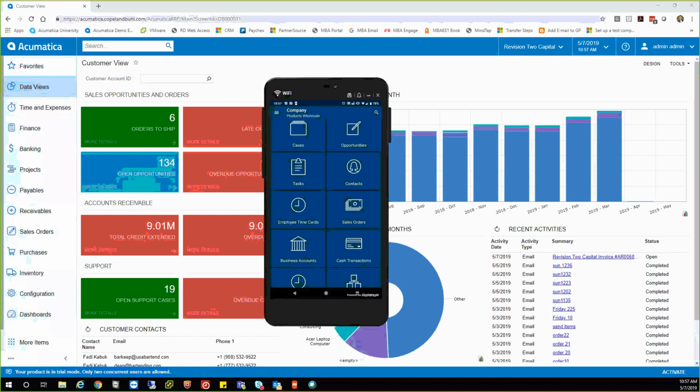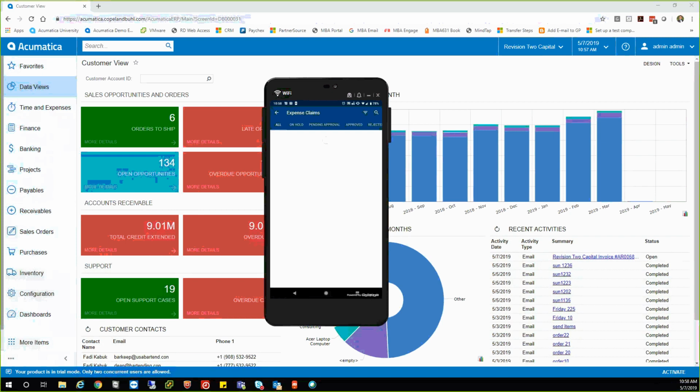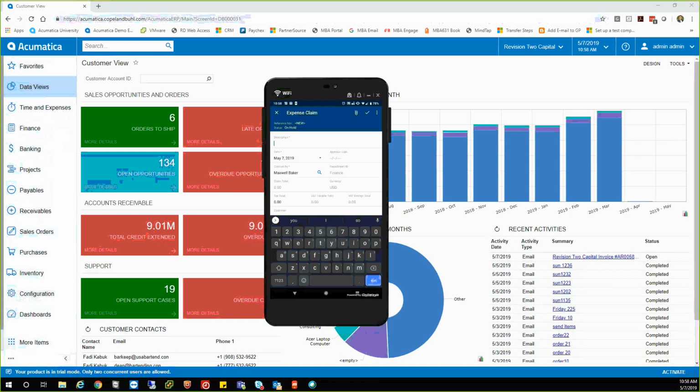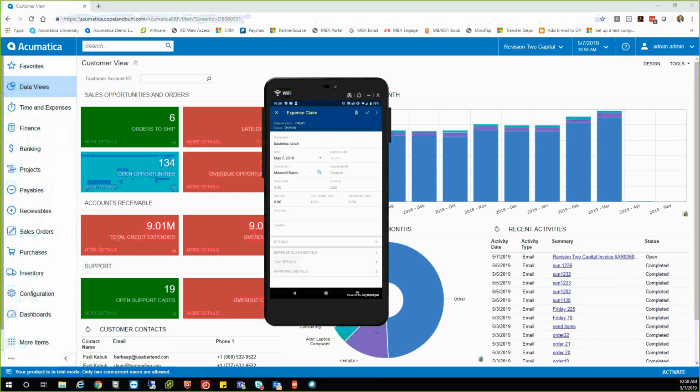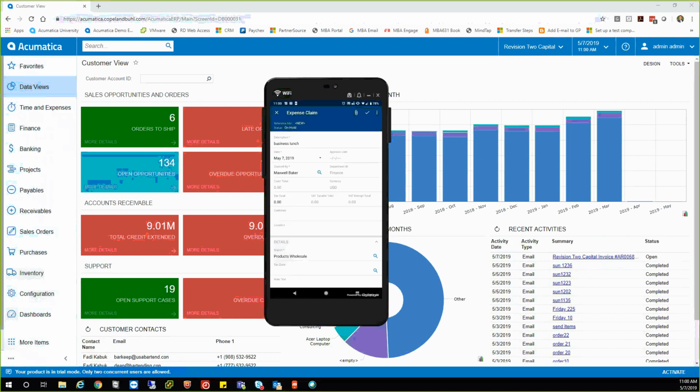So what I'm going to do is go back to the main menu here, and we're going to choose expense claims. We're going to go ahead and hit new. Just going to go business lunch. And we're going to go down and hit our details here. And under the details, I could choose what branch I want it associated with. I can also go ahead and add receipts.